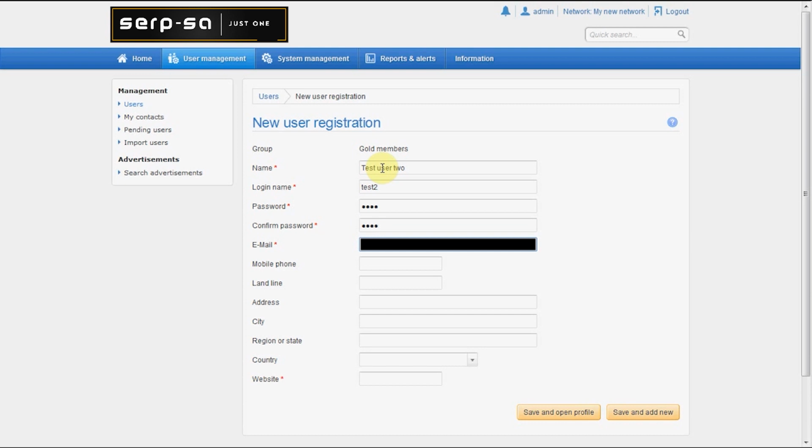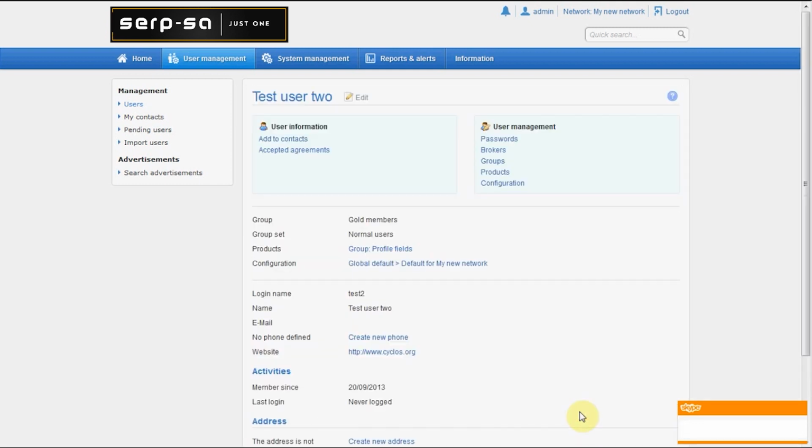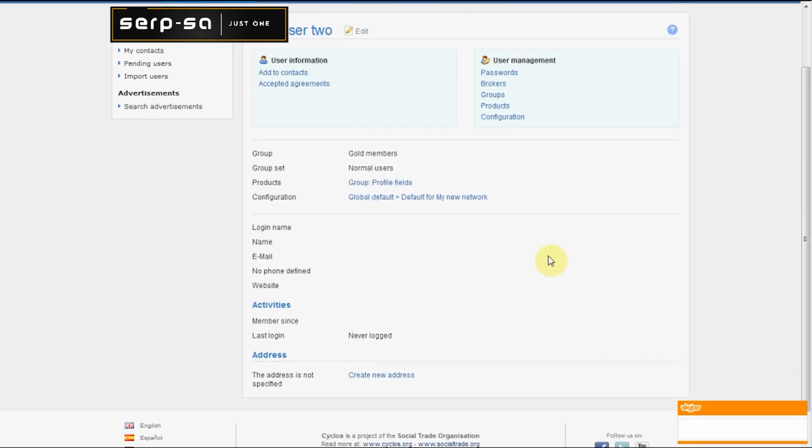The email, well, you have to use your own email here, and the website we will just put something in there because it's required. Okay, save and open profile. Okay, so this user is created now.